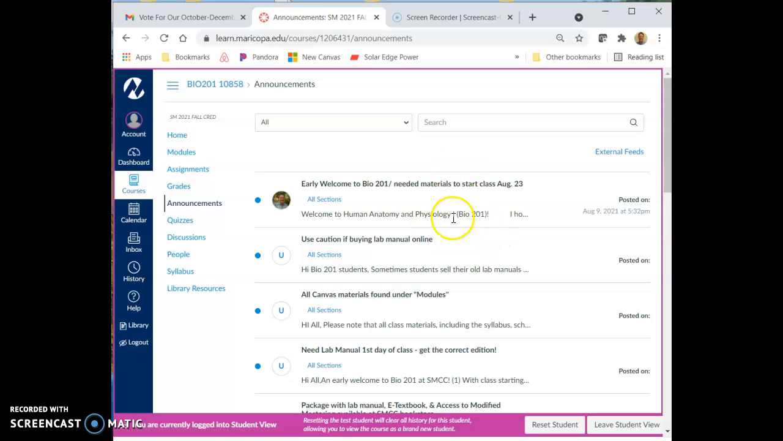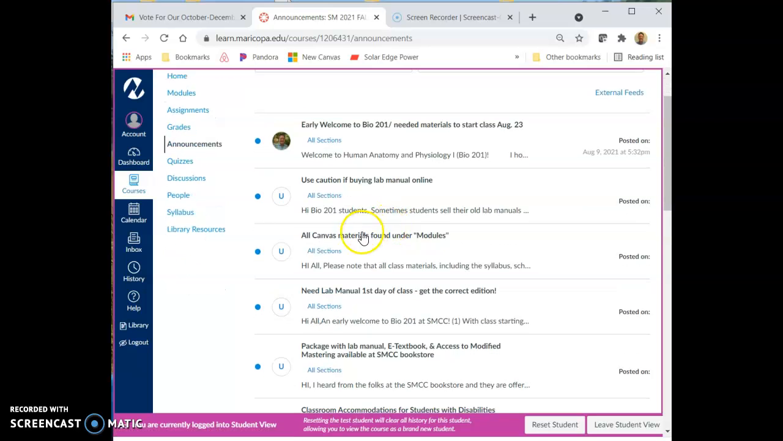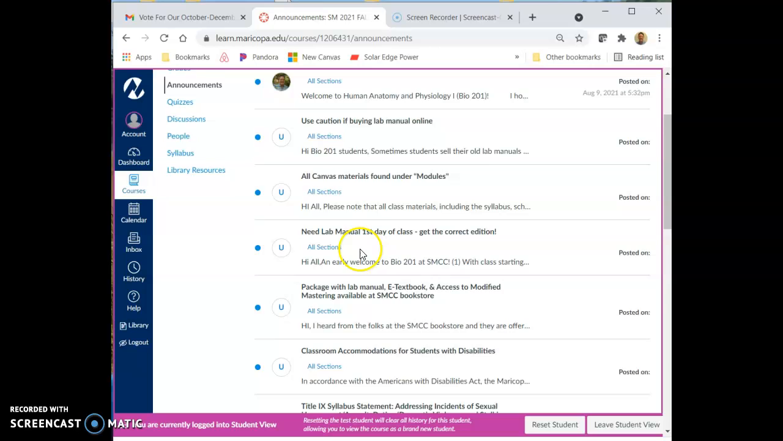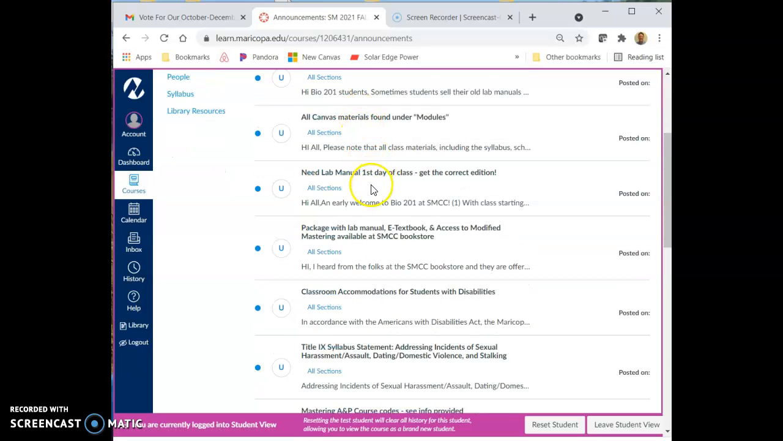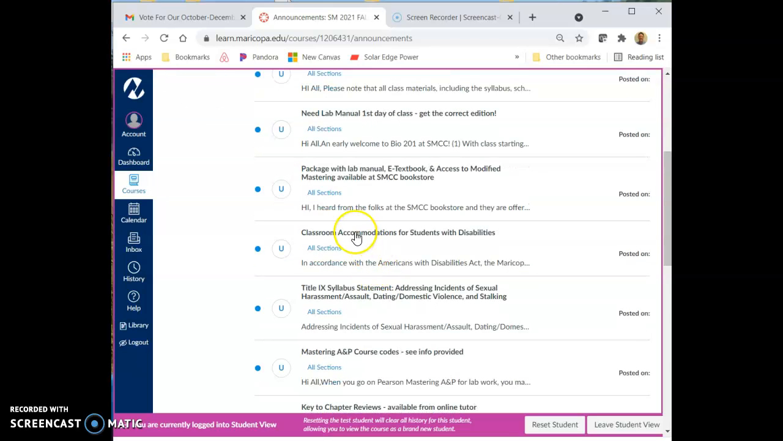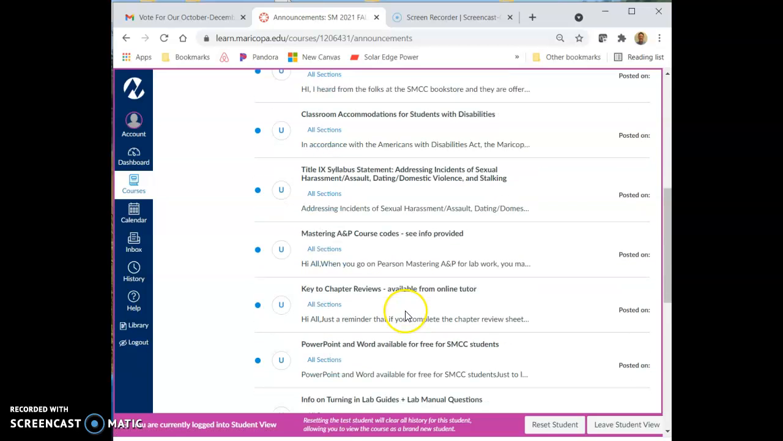And I would take some time, just kind of kick back in a comfortable chair and go through these different announcements. These will all help you as you go through the class. This is information about getting started with the lab manual. Here is some information from the district. If you have a disability, there's also a statement on harassment and such. And then the course codes for getting on Mastering.